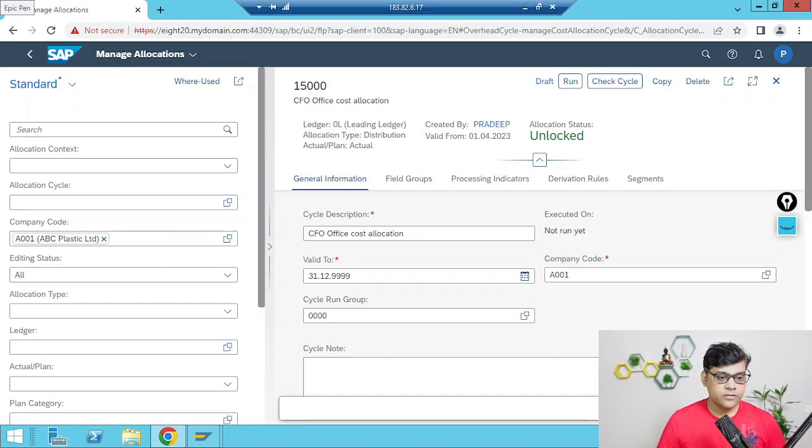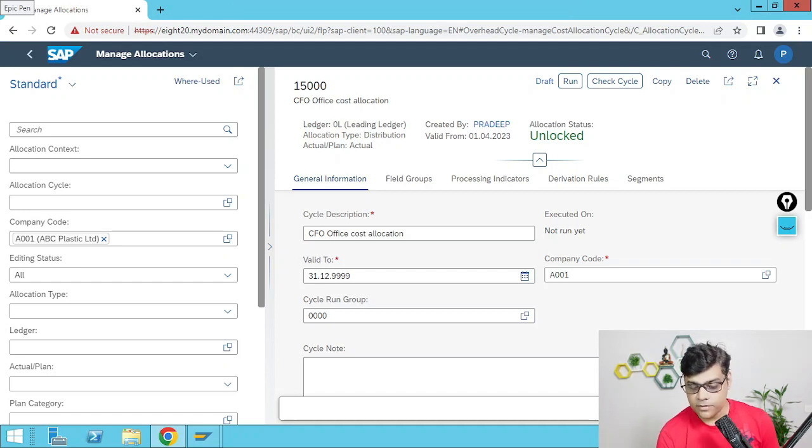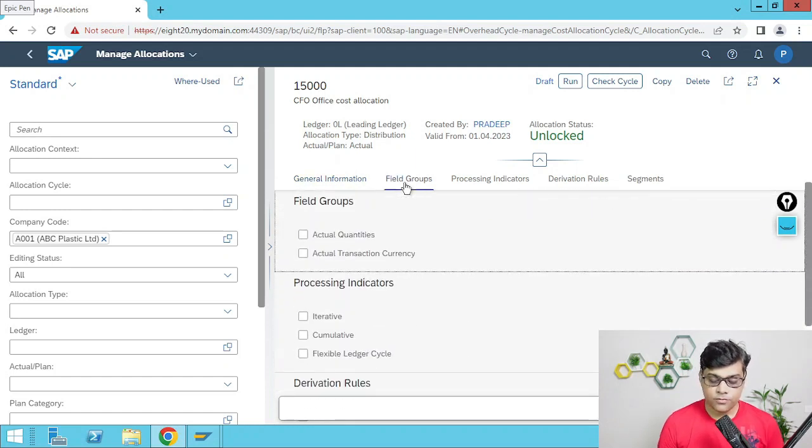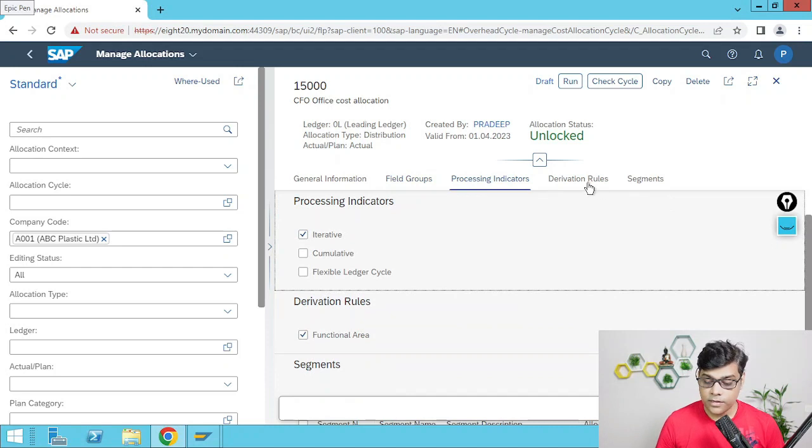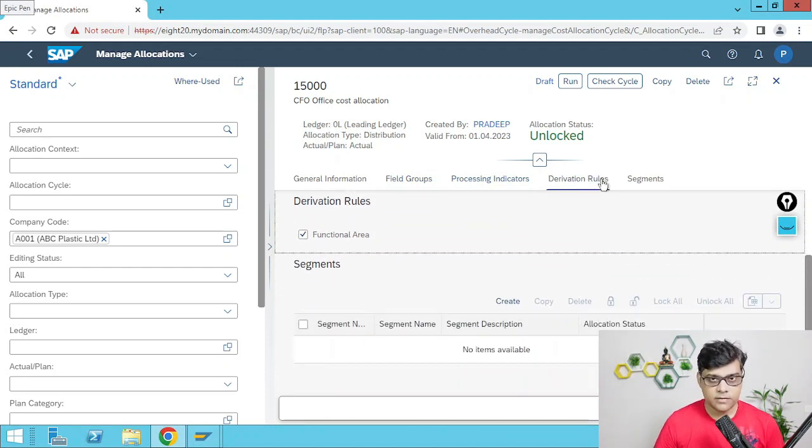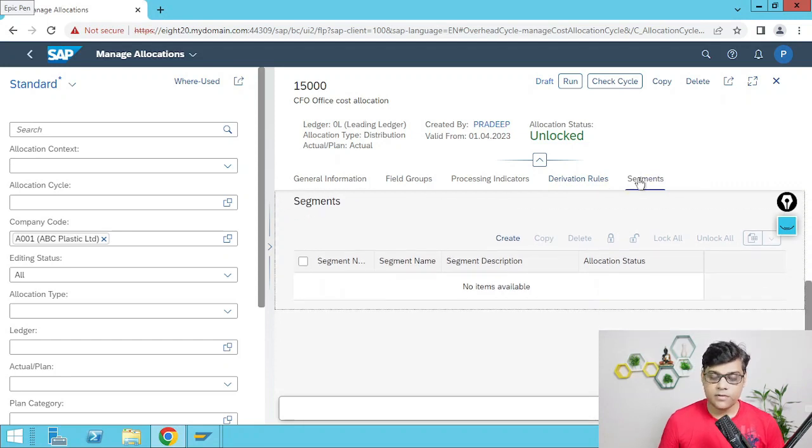Okay, in this screen, we are going to specify some more parameters. If you want to give some notes, you can do that: CFO office cost allocation. Then in field groups, you can select any quantities. We are not allocating quantities here. We are allocating the cost, so the actual transaction that we are going to allocate here. Then continue further to the processing indicator. Now if you want to maintain a derivation rule, you can maintain that. But in this example, I'm not explaining derivation. We will see that in another video.